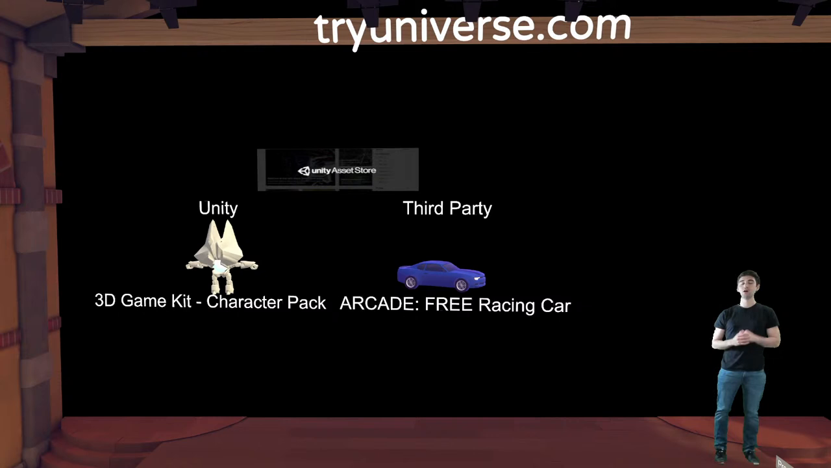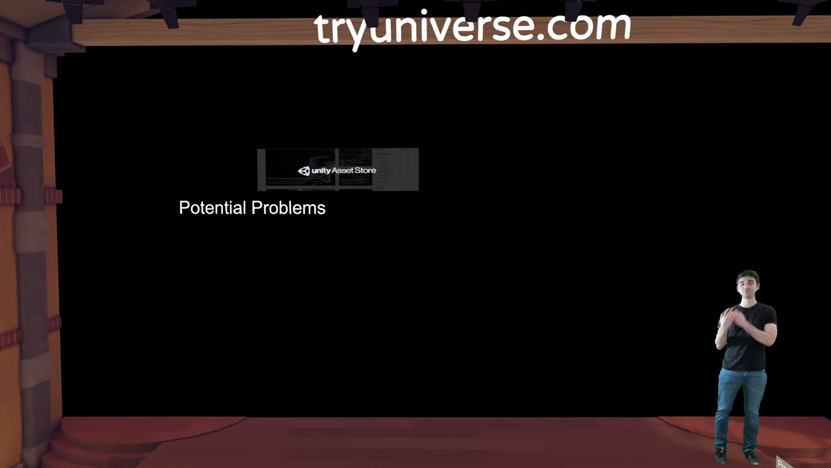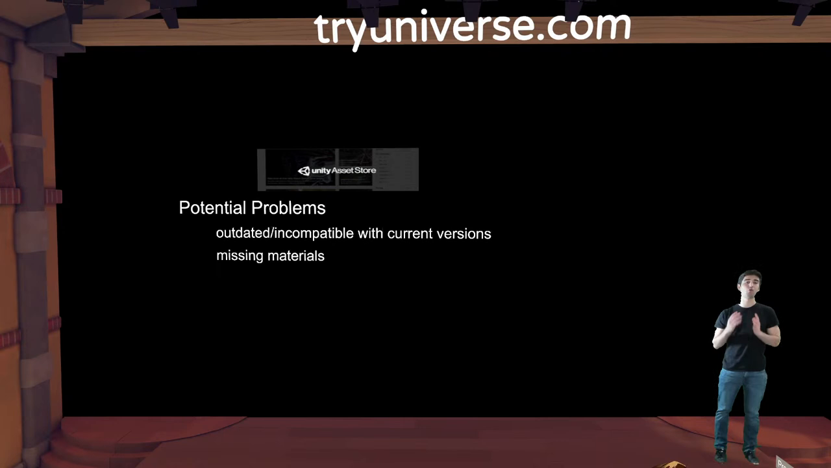But it can also be dangerous because those assets aren't as vetted as, say, an asset from Unity. So because of that, you want to make sure you look at the reviews of an asset before purchasing or downloading it to make sure it's right for your project, and you also want to check the specifications to make sure it's compatible with your Unity version.